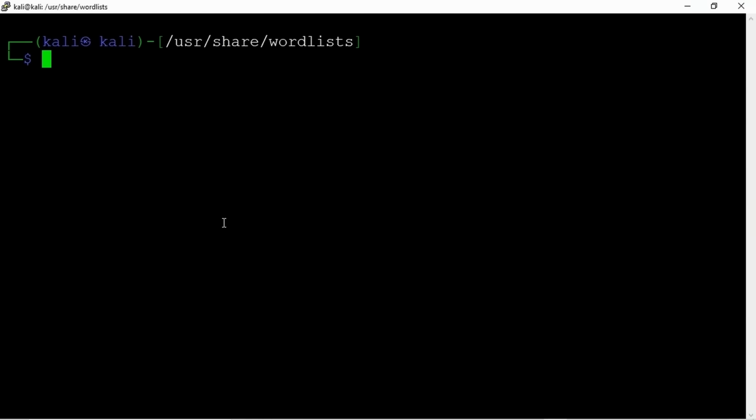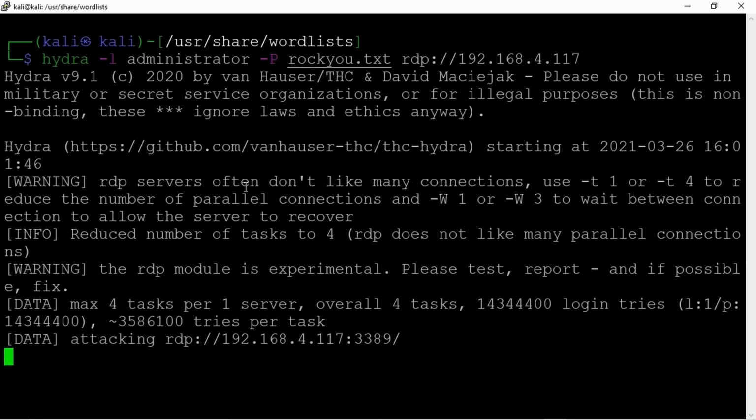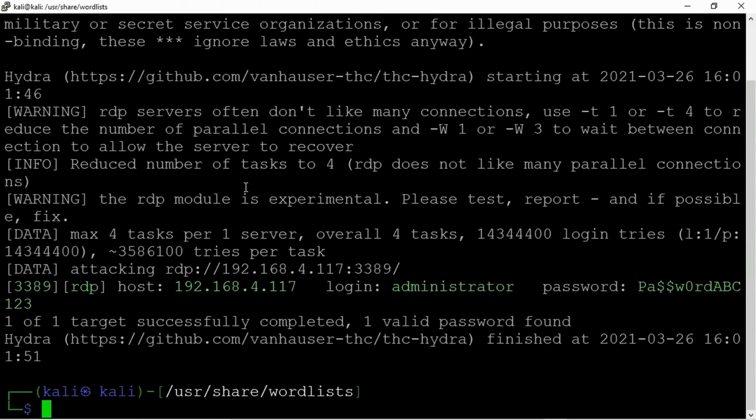So let's make this all come together using the Hydra tool. I'm going to use the Hydra tool and specify -L, that's lowercase l, we're in Linux, so that matters. The administrator account is what I'm going to test, -P, and I'm going to specify the word list here. That would be the rocku.txt file, and then I'm going to specify rdp://192.168.4.117, which was the IP address of that host. So at this point, it's trying to attack the RDP port on that machine.